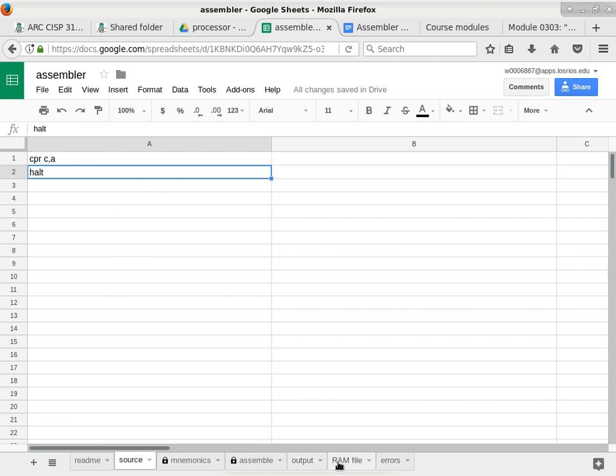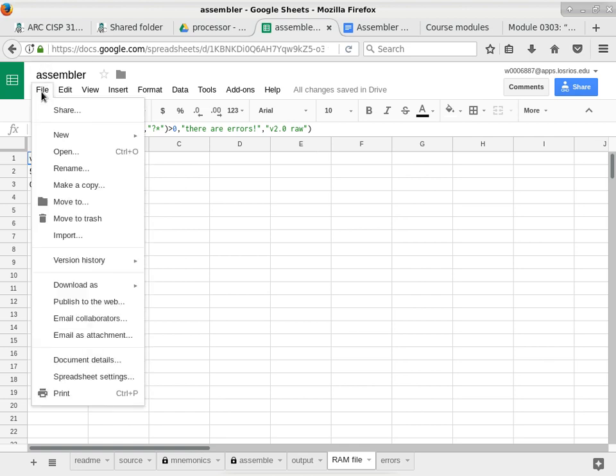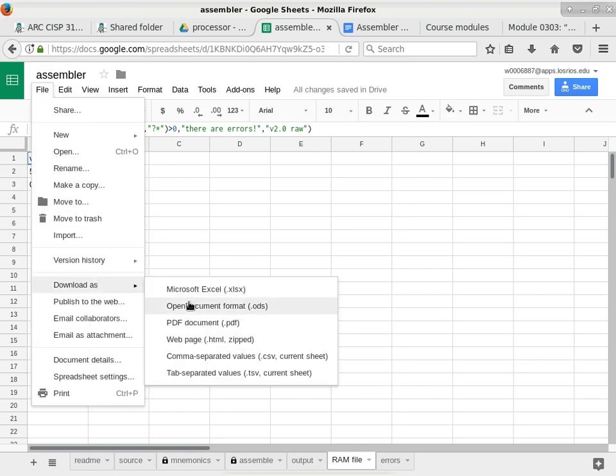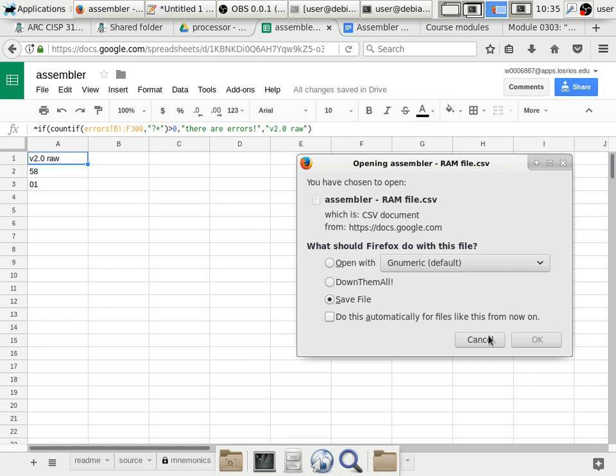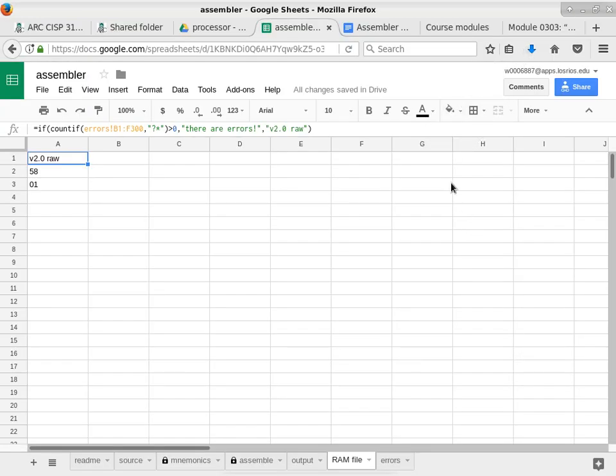You go to the RAM file tab. It gives you the actual output. So the first byte is 58. The second byte is 01. That's going to be our program. Go to File, Download As. Comma separated value will work fine. So we just name this one as CPR, okay, because that's what it's doing.